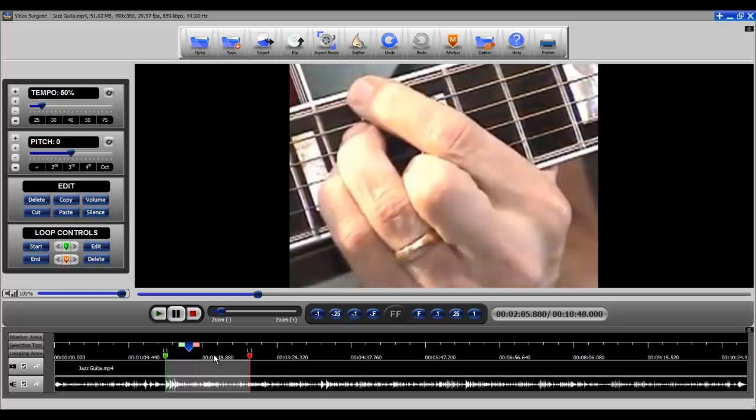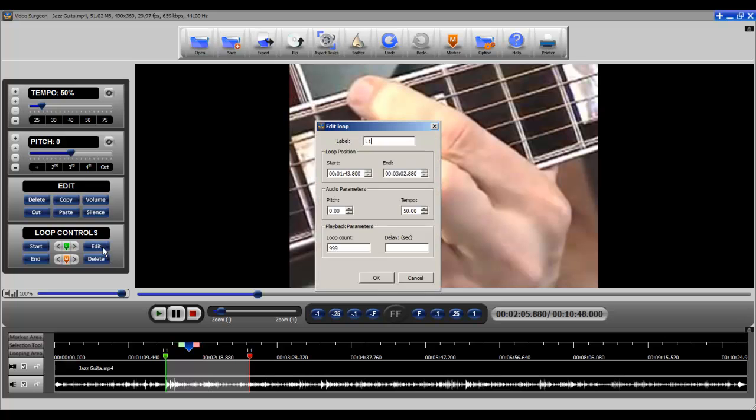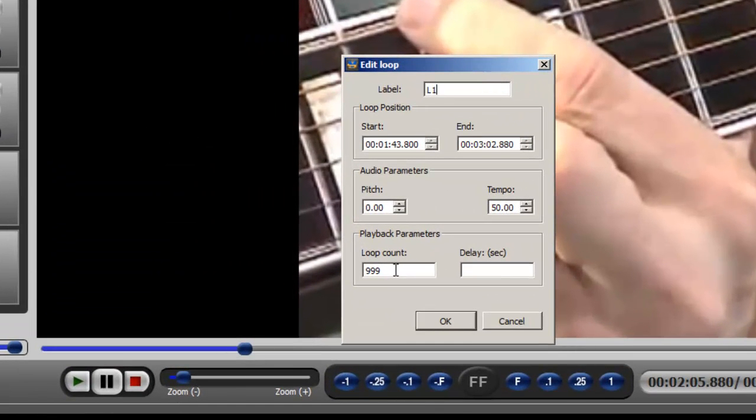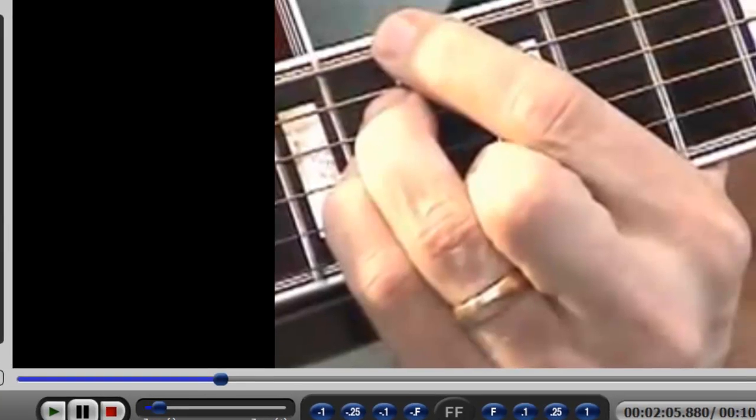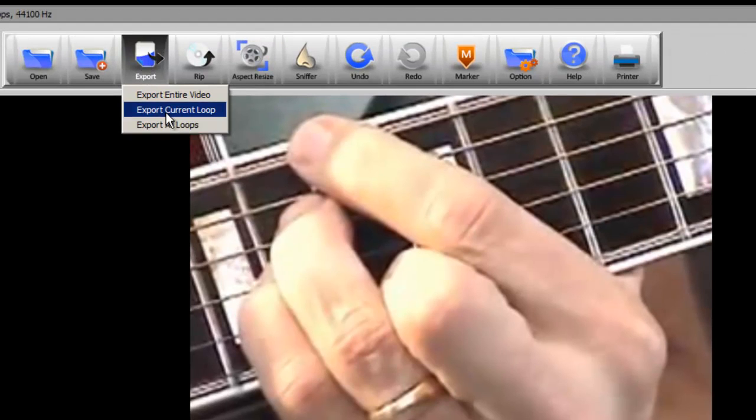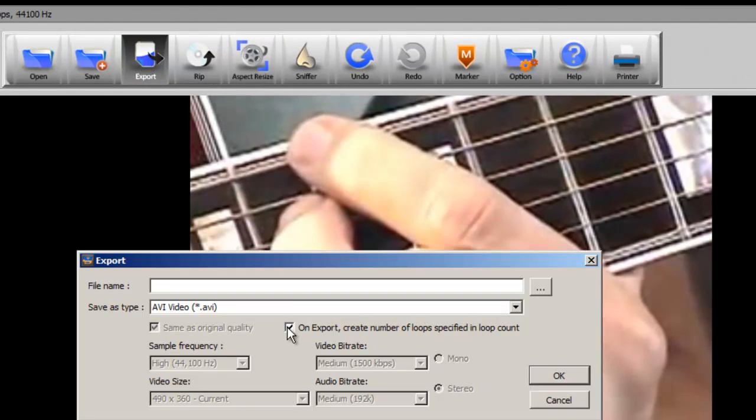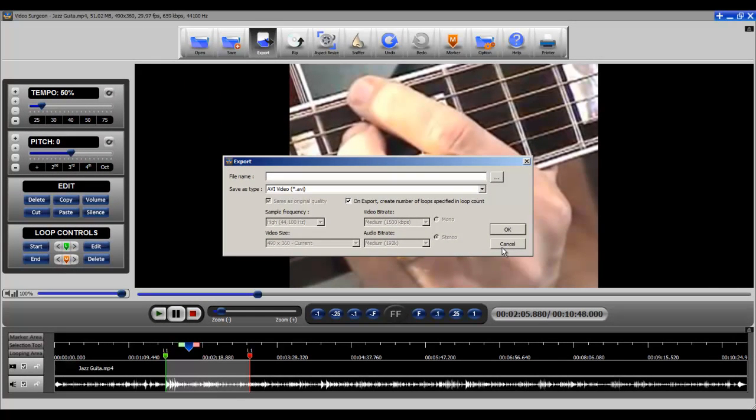Let me just briefly show you where those settings are. So if you have a loop set up, we click the Edit button, and here you'll see the loop count. So this is what I'm talking about. If you change this to 5 and you save it, and then you go to Export, export the current loop, and you select on Export, create number of loops specified in loop count, you will create 5 copies of this video. So that's number 2.